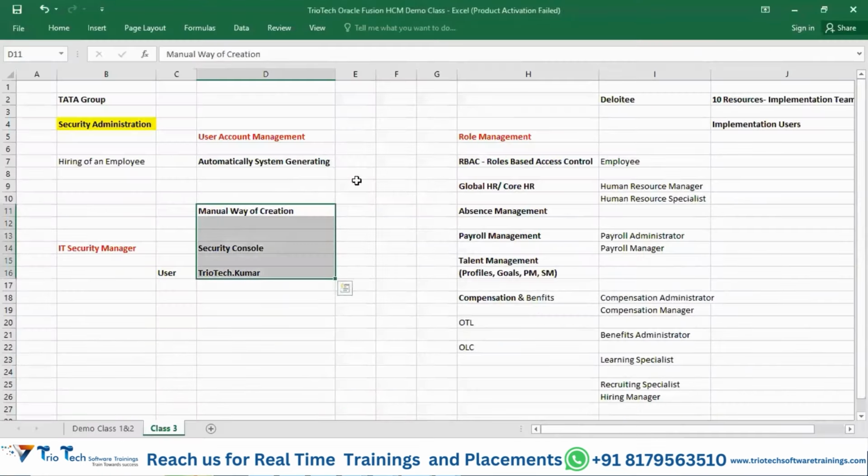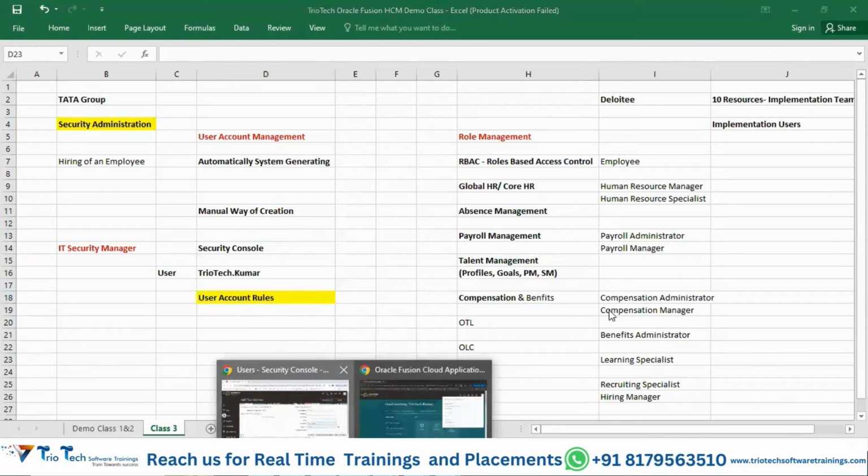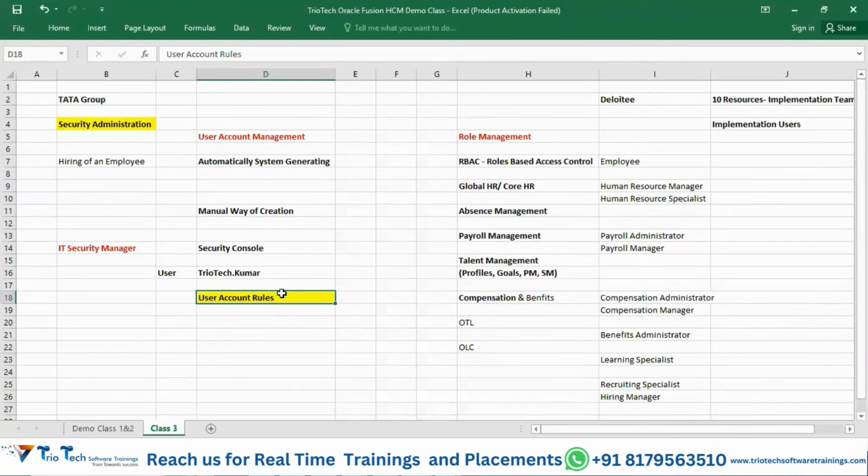Yes. In user account management, we have the scope called user account rules. As per our client requirement, we can customize these user account rules. As I told you, the username format, password complexity, password expiration, all these things will be handled in this user category default. We have a separate concept for it. In today's session, I cannot cover that. In the next session on Monday, I will take up this concept, how to create the user account rules, how to customize the user account rules and all.